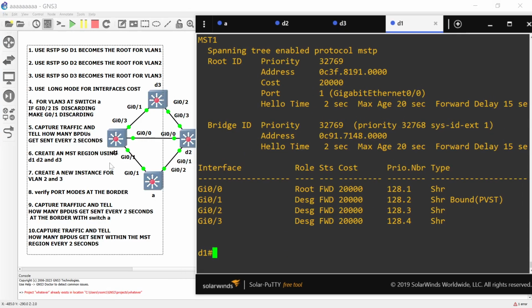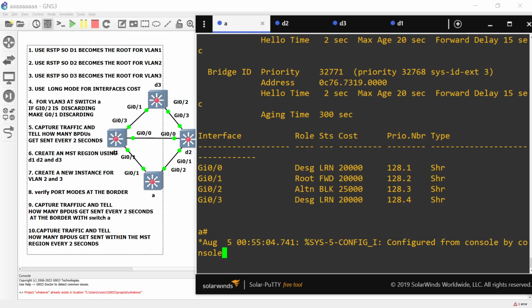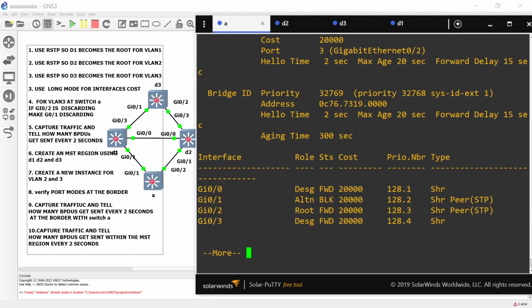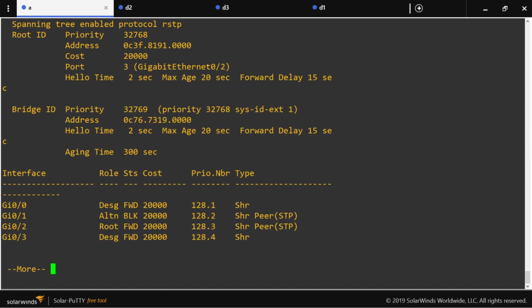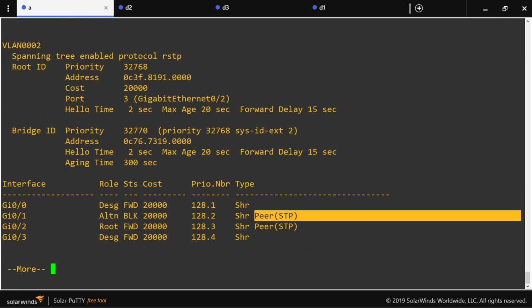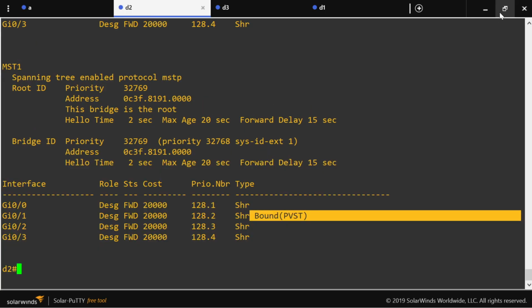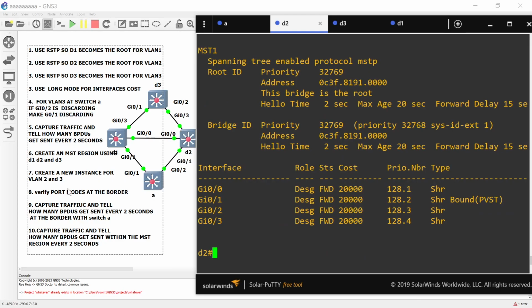Let's see at A how the ports are. Remember that A is running per VLAN spanning tree plus, whereas the other switches are running an MST region. So I have interconnectivity between an MST region and a PVST plus. So show spanning-tree. On the PVST plus side, you will see this peer spanning tree protocol, and on the multiple spanning tree side, you will see bound PBST.